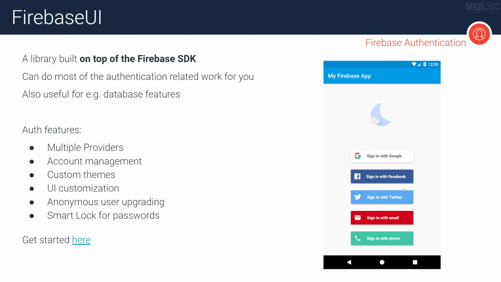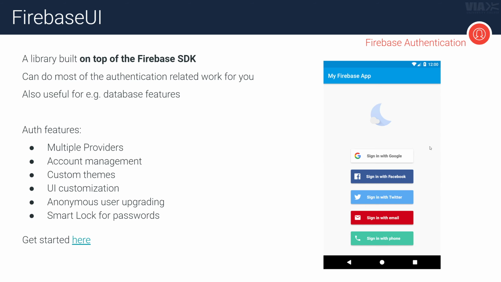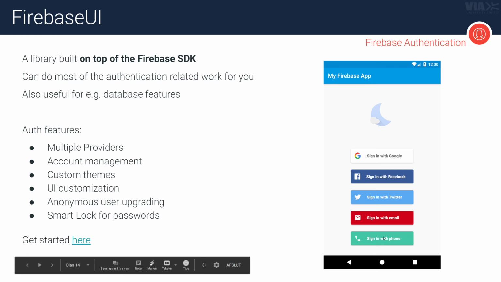What this does is basically gives you a ready-made user interface, like you see here on the right, where you can determine what kind of sign-in providers you want to support in your application. So you can see in this one, for instance, you can sign in with Google, Facebook, Twitter, email, or even phone. Now this phone one I think costs a bit, but the others here, they're totally free.